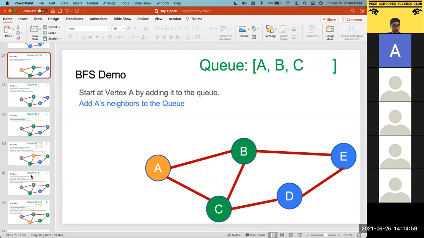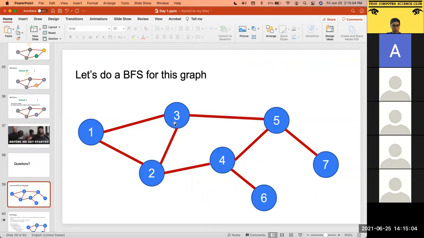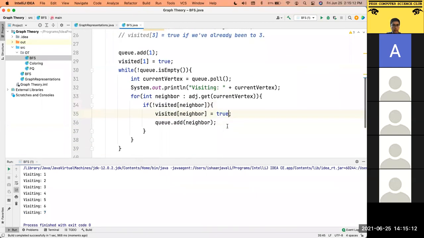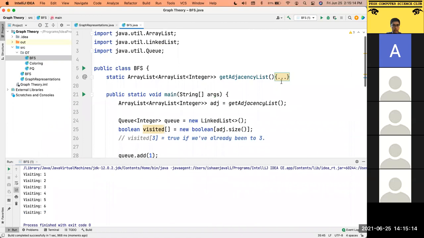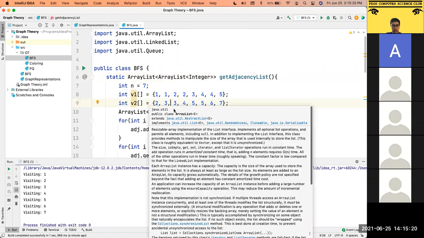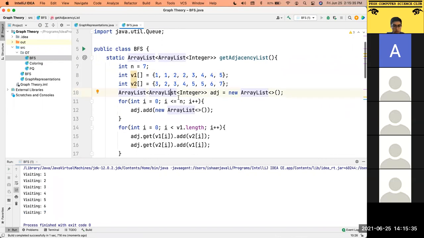And that's because it starts off at vertex 1, and then it adds 2 and 3 to the queue. Then it goes to 2, it goes to 3, it goes to 4, 5, 6, and 7 in that order. And let's actually go to our get adjacency list method and alter it a bit and test out something that was related to a question that was asked earlier. So instead of putting 1 and 2 first, let's put 1, 3, and then 1, 2. And now let's run our code.